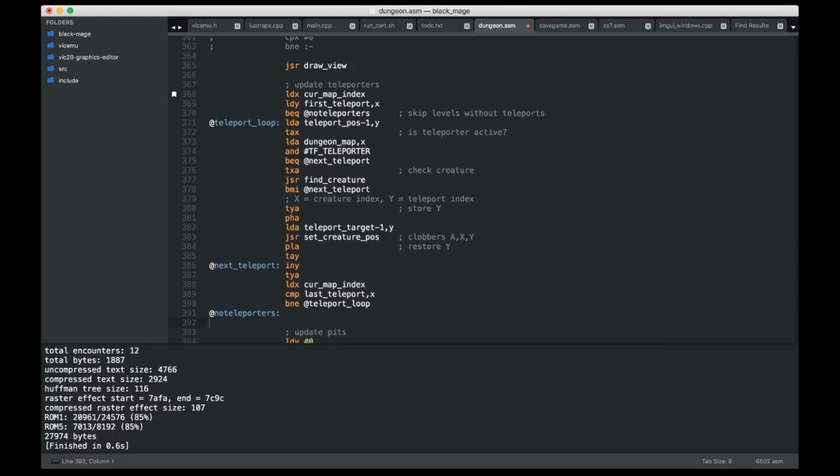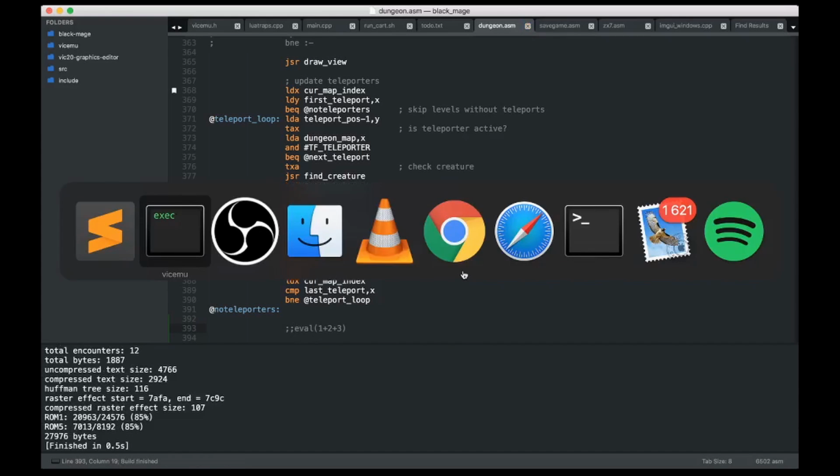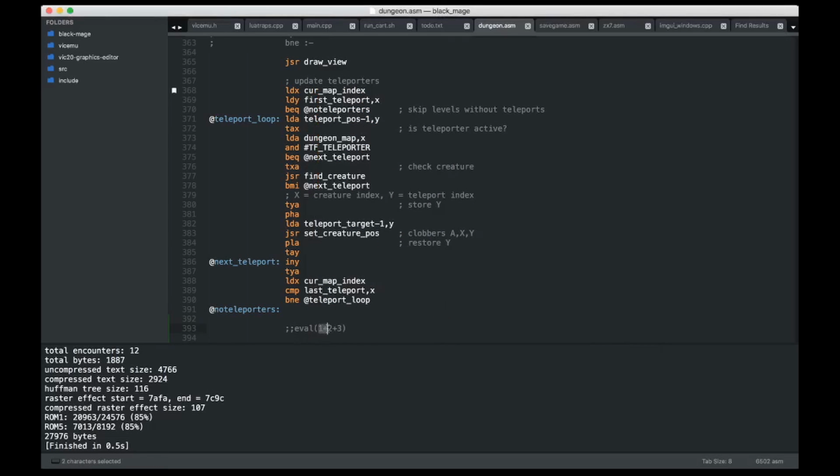So for instance, we can evaluate any expression, for instance like that, and the value of this expression will go on this line. So this line will be actually replaced by the value of this expression. So let's check it out. 6. So that's the value of this expression. But we can do more.